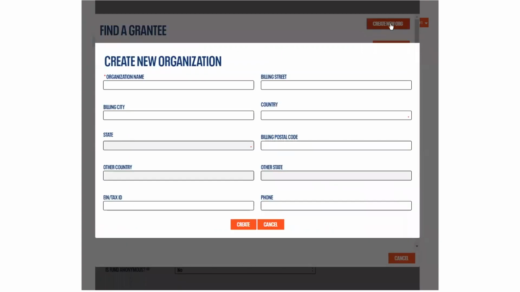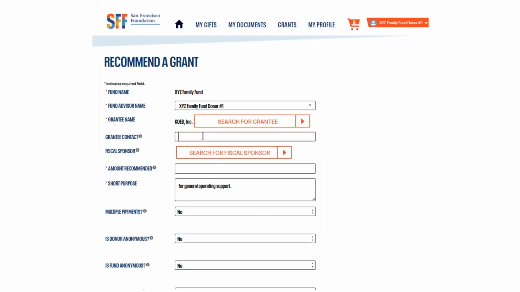Identifying details such as the city and state they are located in and their tax ID number will help SFF confirm the correct organization in our due diligence process. When you are finished, click the Create button. If you know the grantee contact, add the name to that field. If you type anything into this field, it will be added to the grant award letter.